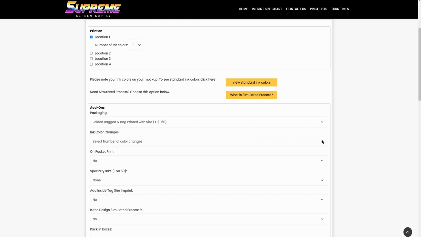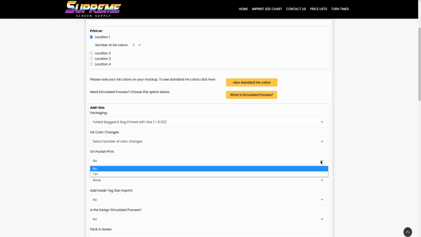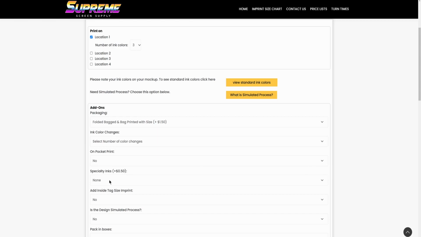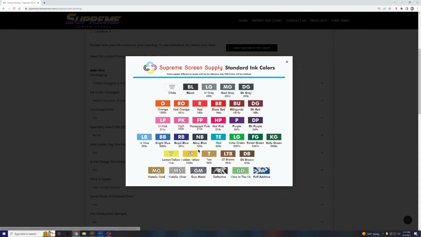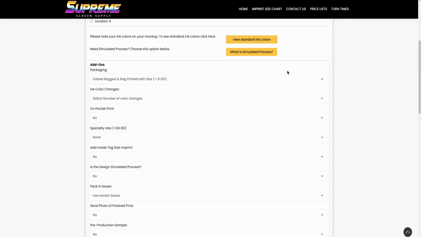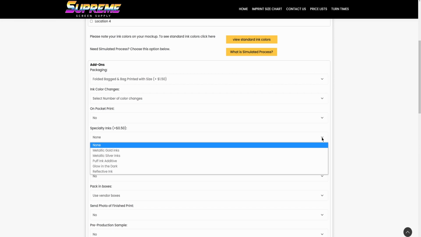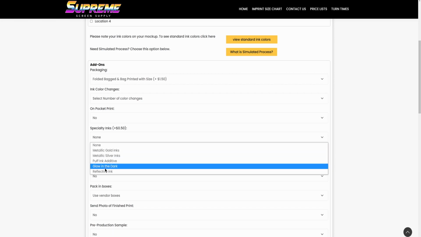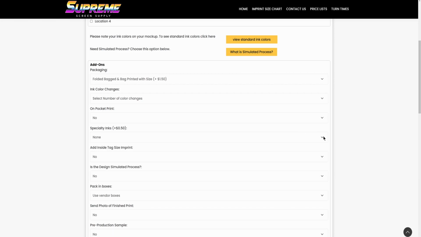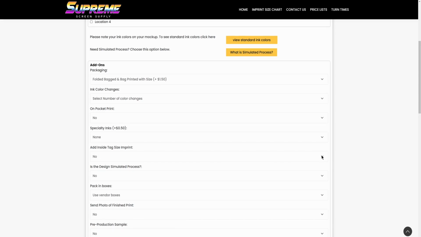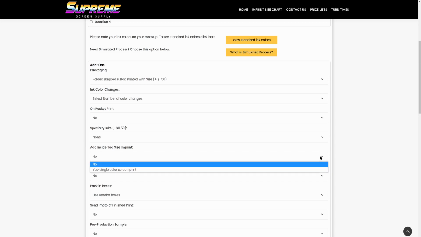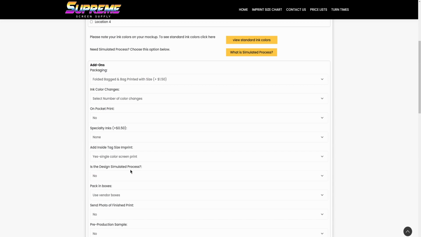You can go up to 3 color changes. On pocket print, yes or no. Do you want to print on the pocket of a shirt is basically what that means. Now here's where we're talking about those specialty inks down here. So are we using specialty inks? If so, you can choose one of the options there. Add inside tag size imprint. This is basically, in layman's terms, do you want to add a neck label? Yes or no? In this option, we're going to choose yes because I'm going to add a neck label to my shirt.